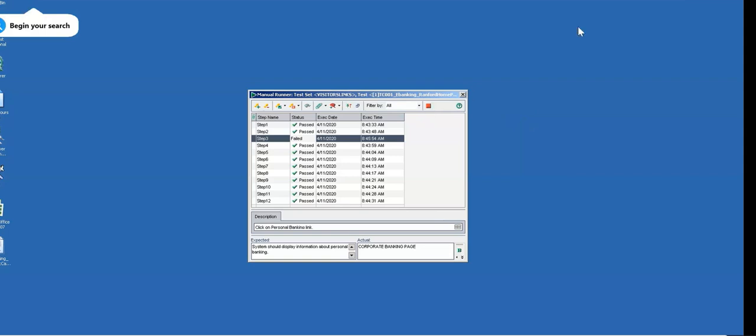See this red mark. This red color is displayed. It is to stop the execution. If you click on this, it stops the execution and raises a defect. If you click the red color mark, it stops the execution and raises a defect.